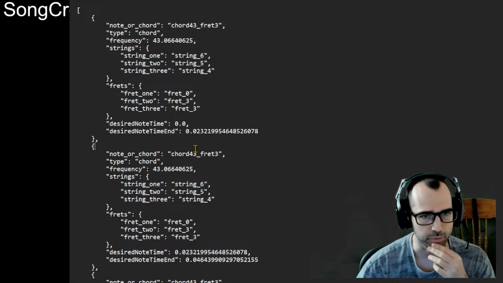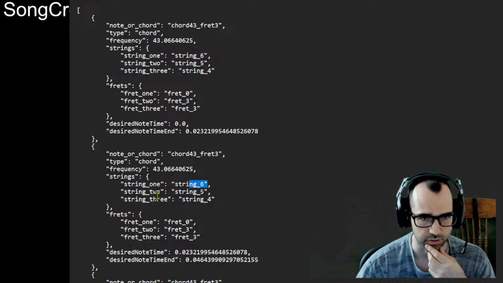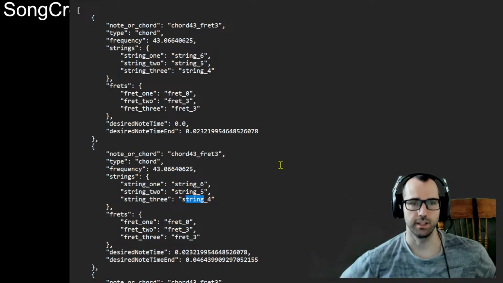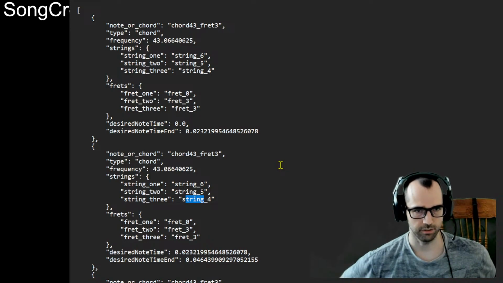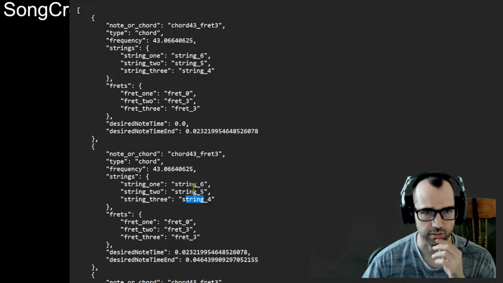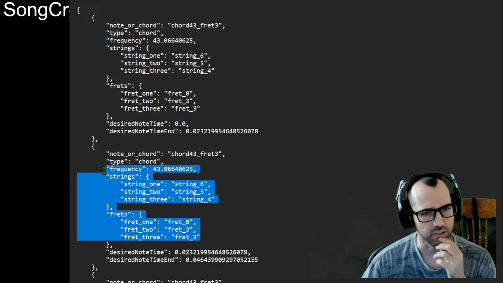I don't remember what chord 43 is offhand. Okay, 6, 5, 4. String 1, 2, 3. String 1 is string 6. String 2, string 5. String 3, string 4. I kind of have to write it that way. It's very confusing to read it out, but that's how a chord is, right? I only have 2 or 3 strings, and what strings are those? 6, 5, and 4.